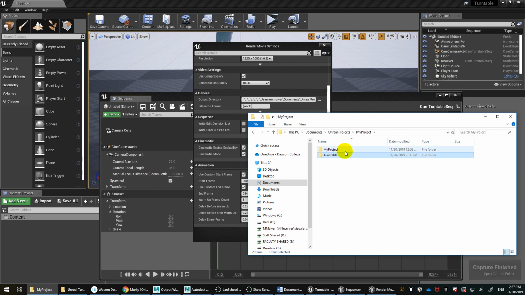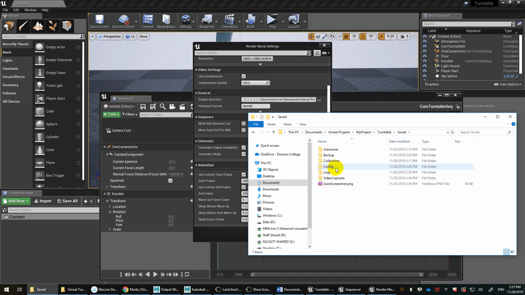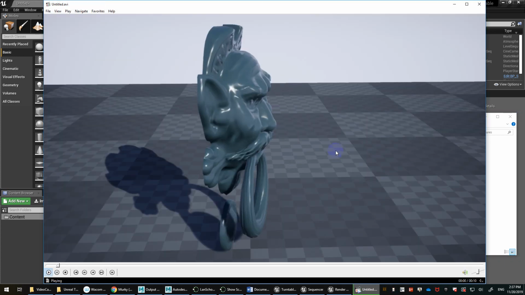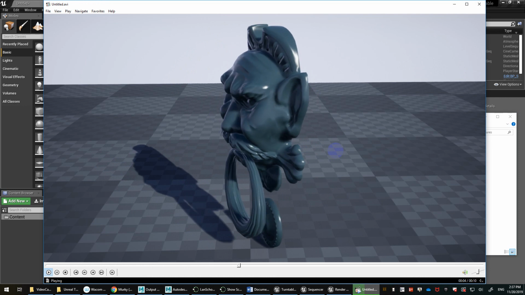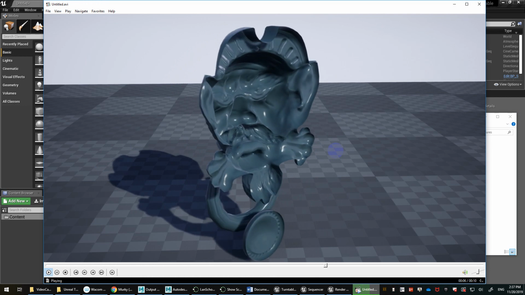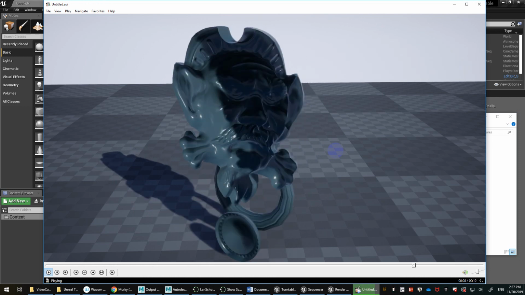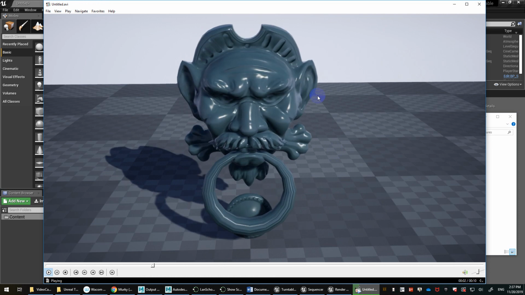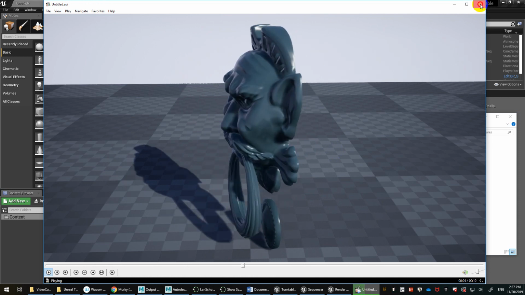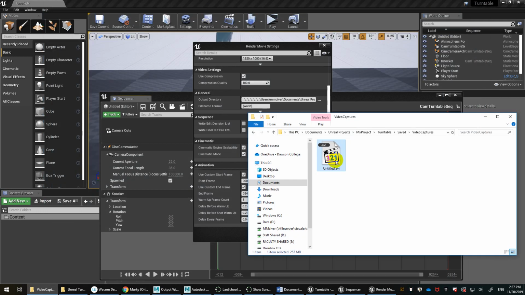Okay, so this should have rendered out. I'm going to go into the saved folder under the Turntable project, under video captures, and we should see pretty decent footage of a turntable. If all goes well, there should be no major glitching. Everything should look good for the most part. And there you go.